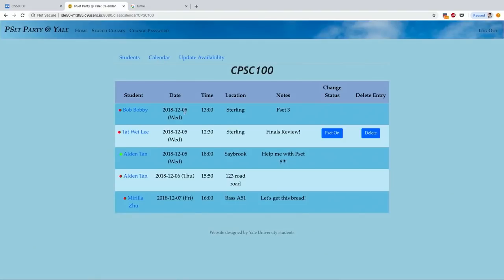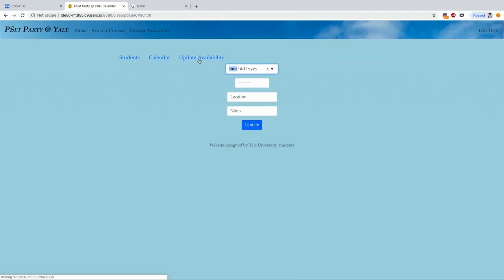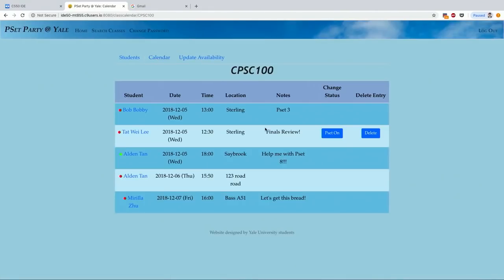I can click calendar, and then I can see which are the times which other students want to PSET. And I also have my own input here, which I can add via update availability. So going back to the calendar, when I'm actually doing the PSET, I can indicate that I'm online to other students by clicking the PSET on button, and then it'll turn green.